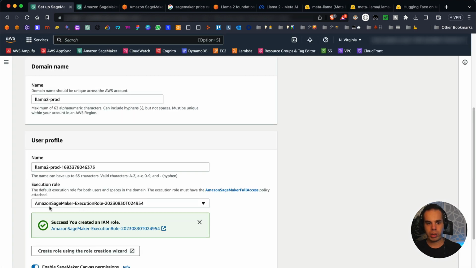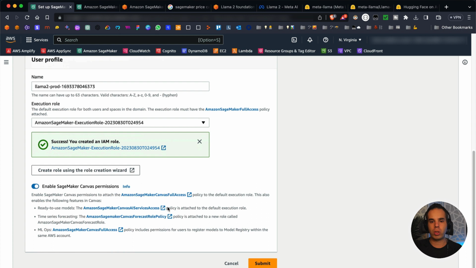So now what we do is we have this new execution role. That was created here, and that was already appended as the execution role. So this will be the execution role for the domain. And we're also going to enable SageMaker Canvas permissions just in case we need to. It's just going to give it Amazon SageMaker Canvas full access and some of these other roles that let us use Amazon SageMaker Canvas if you want to use that.